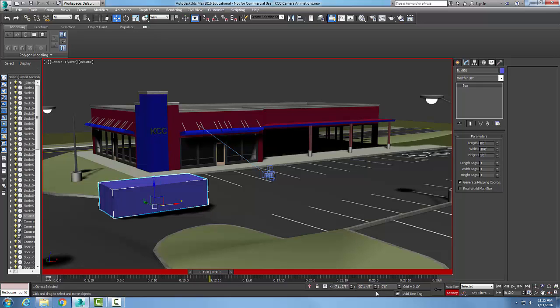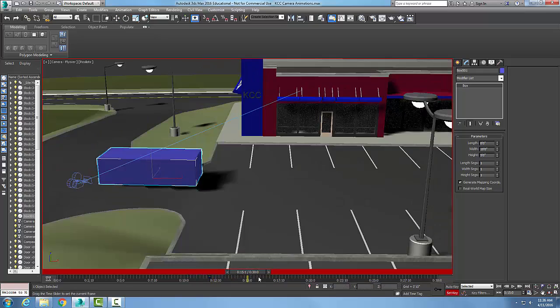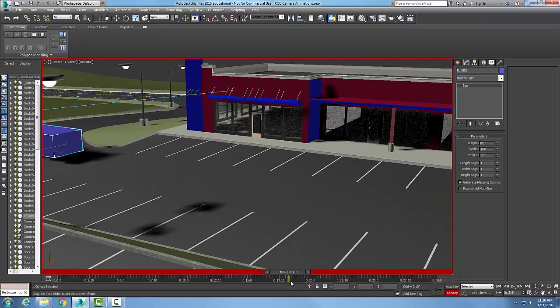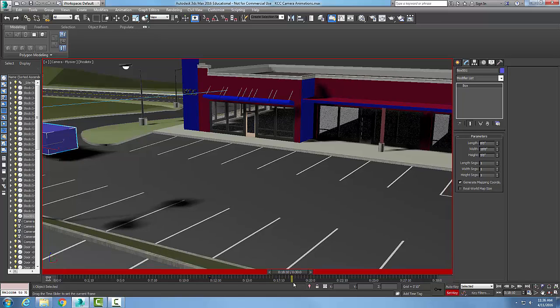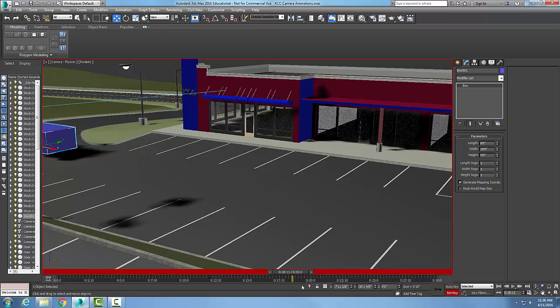Next, we're going to choose our set key button. I'm going to hit the set key button right here. It will flash red, and it'll put a set key in there. And now it's set for the current position of the selected object. Now I want to drag my slider bar over to a position, let's say about 18 here.